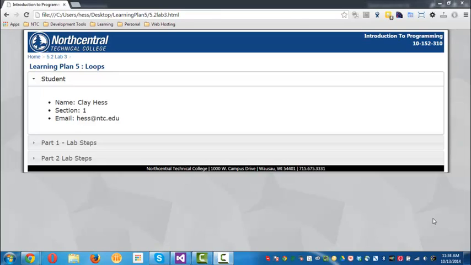Let's go ahead and dive in, fill in the student's name section, open 5.2 lab3.js, and let's see what we've got to do here with this two-part lab.